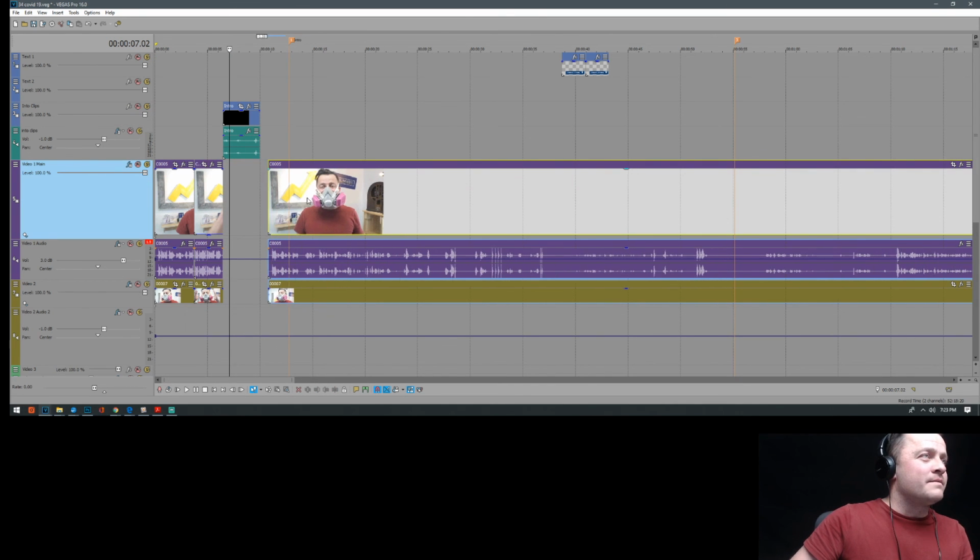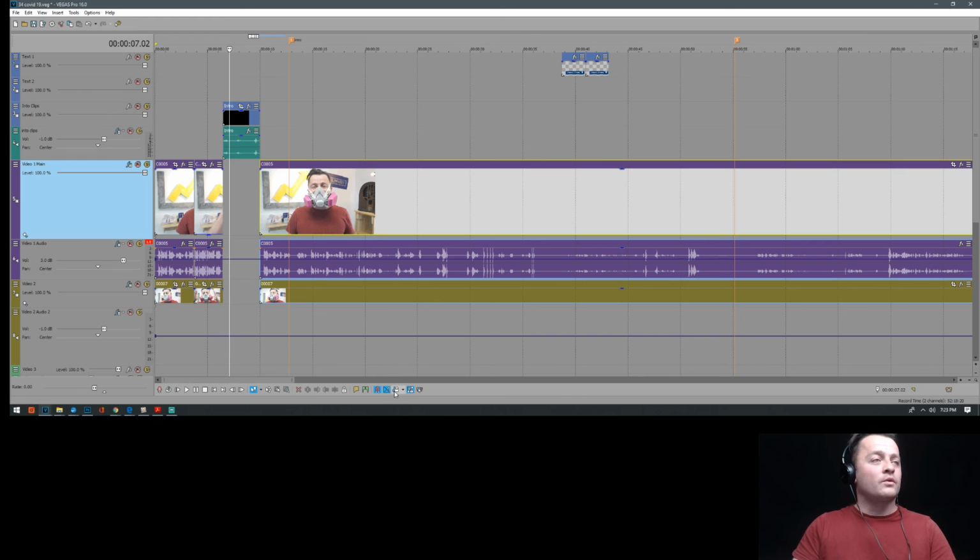So here we go. And this is where I turn on what they call ripple delete. That means when I click on something and edit it, everything else in the project is going to squish down, and you'll see what it is. So I'm turning on ripple delete, and that helps me edit.